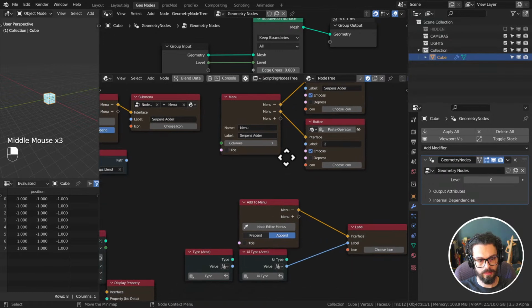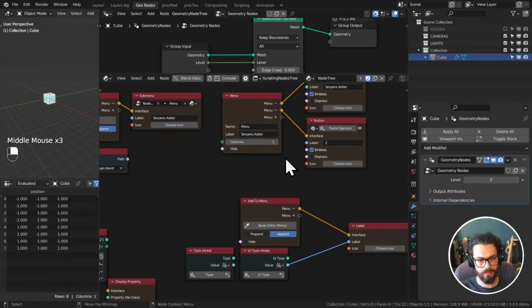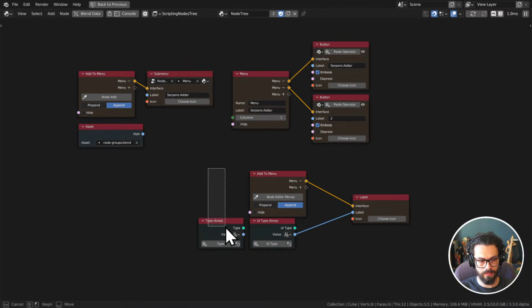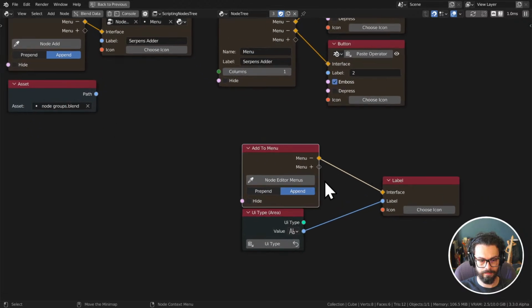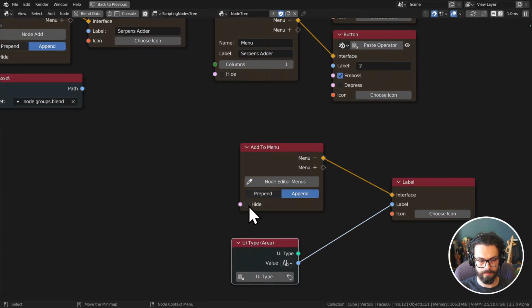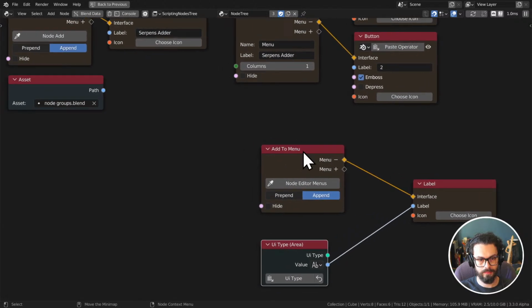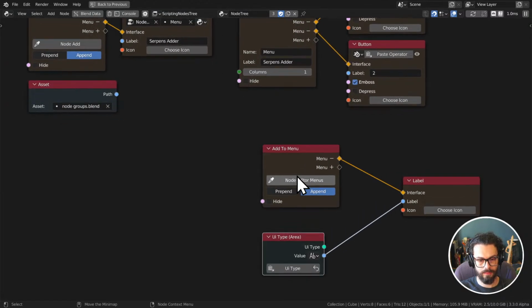All right. So let's just, I guess, make this label only show up in the geometry nodes tree, so we can just work with this add to menu node. And on this add to menu node, you see the hide input. So if you just toggle that checkbox there, then you will see this just go away or show up. But basically, this is a Boolean input, so either true or false. And we want to make this add to menu show up when we are in a geometry nodes tree and not when we're in any other tree.